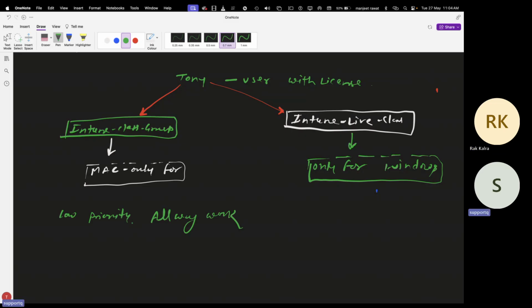All done. This is about the device restriction and our platform restriction. All done.